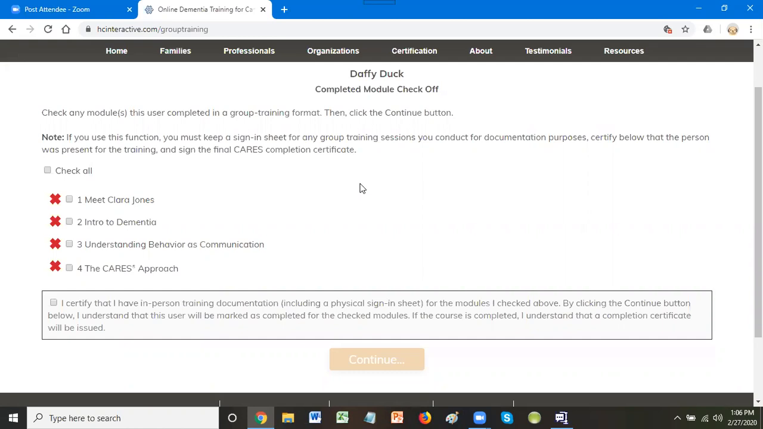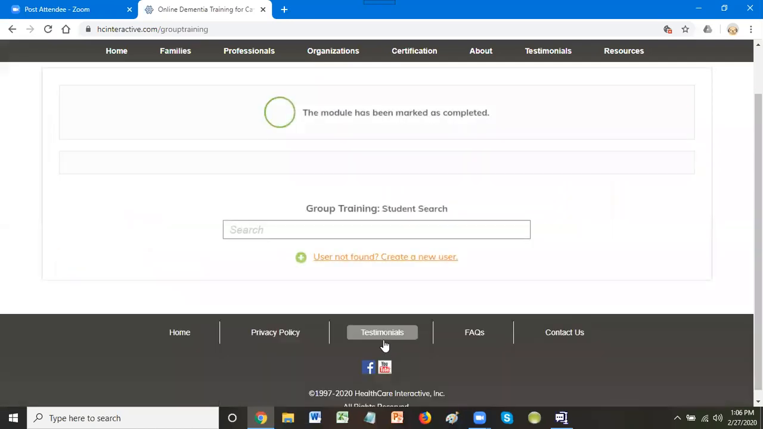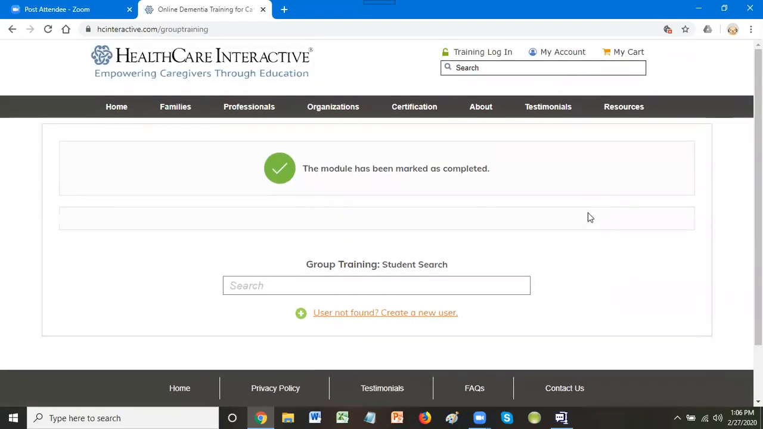Say you just wanted to do modules 1 and 2 in a group training session, and you're assigning your staff members or students to do 3 and 4 at home. So Daffy Duck completed sessions 1 and 2 today. At the bottom down here, I need to certify that I have in-person training documentation. And I'll push continue, and that will complete the modules that the user has completed.